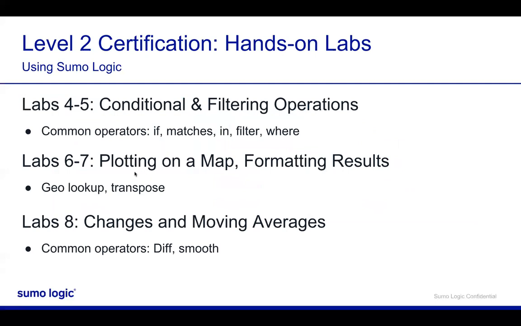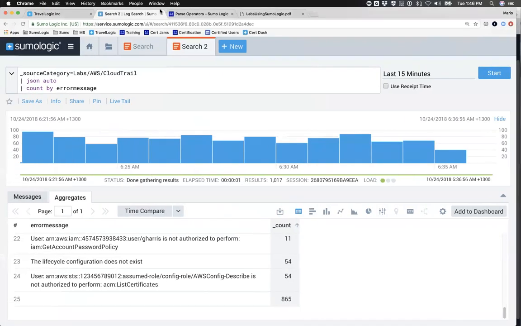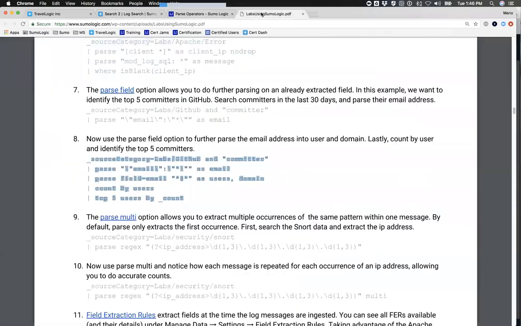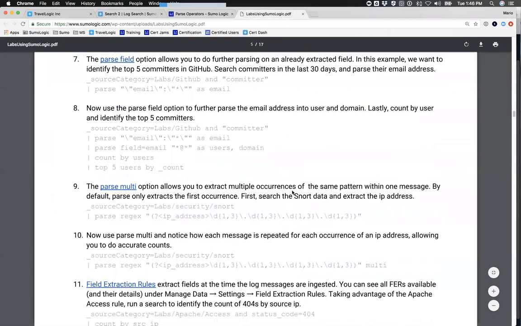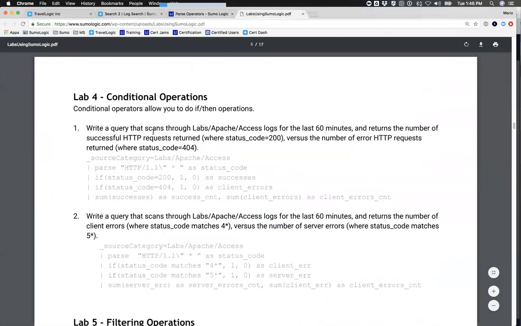Let me go to here. Sorry about that. Let's go to the labs themselves, and you notice again this is some conditional operators.